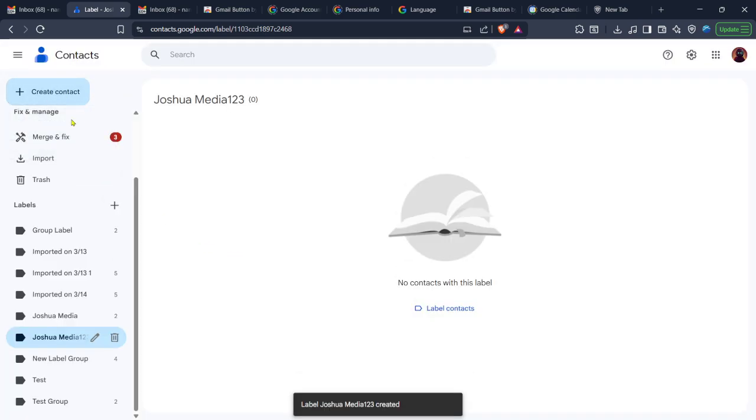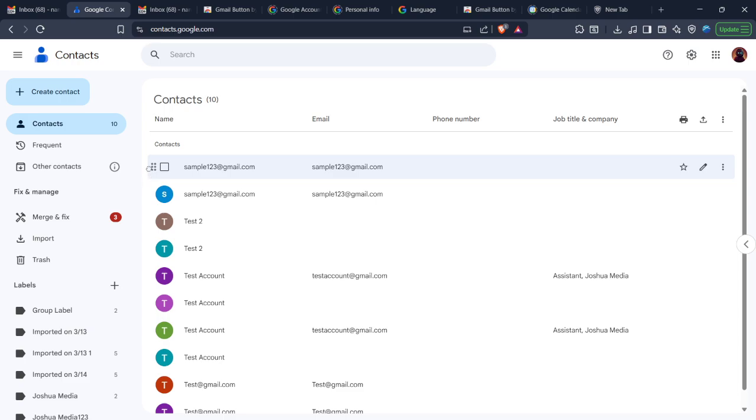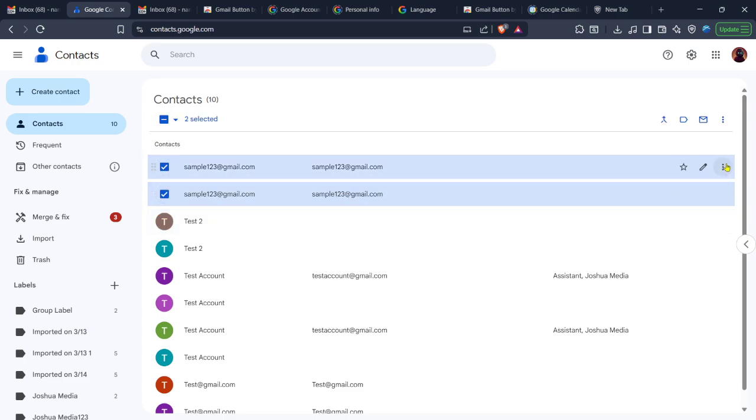With the label created, I'm going back to the full list of contacts. I can now start assigning people to this label so they'll be part of the distribution list. I'll click on a contact I want to add, and once that contact is selected, I'll move up to the three-dot menu in the top right corner of the contact's details.